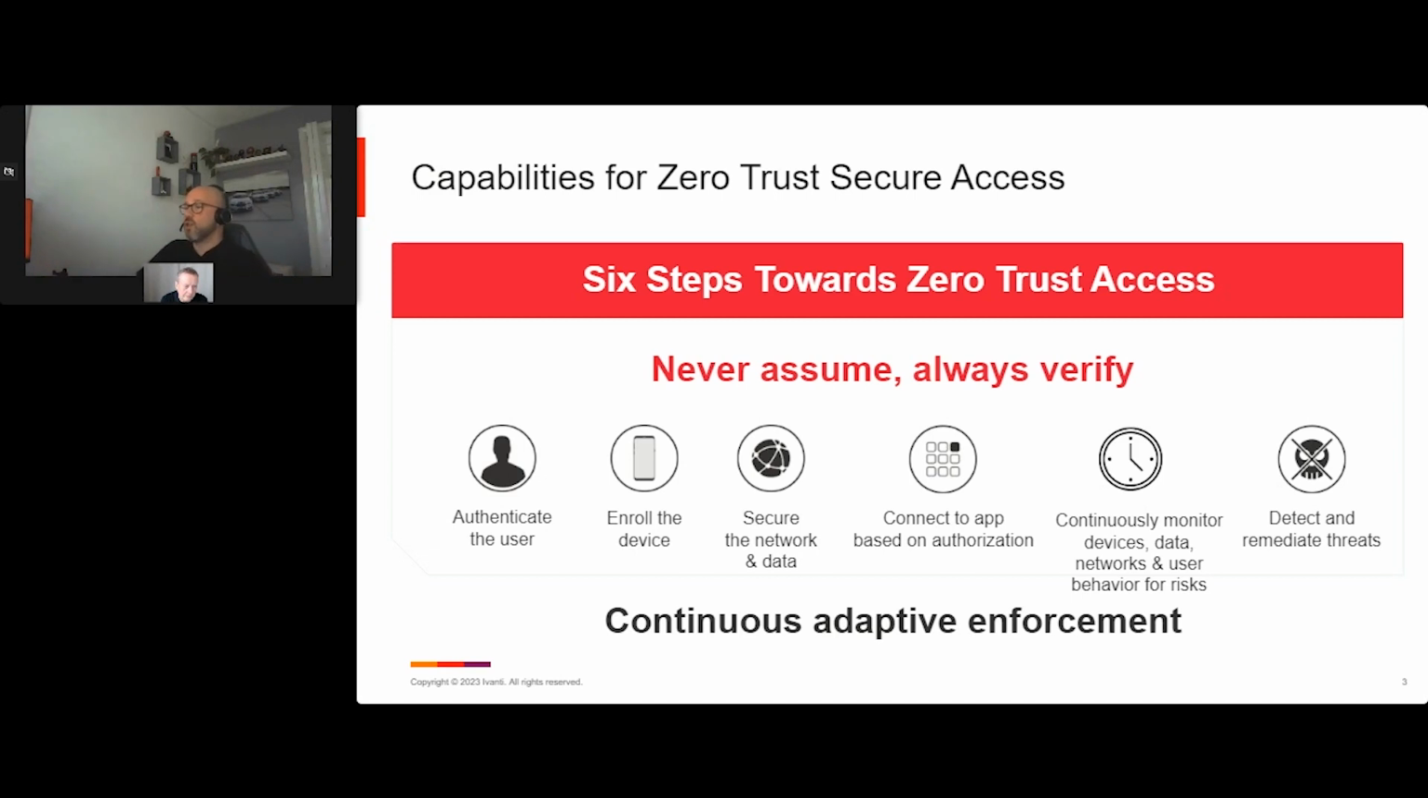Next, we need to secure the network and the data. And this is something we've always done with a VPN solution. You've always had an entry point to your resources. You want to challenge the user. Who are they? What's the password? What's your MFA? So we've always secured that in the past. It's something we don't really do these days.